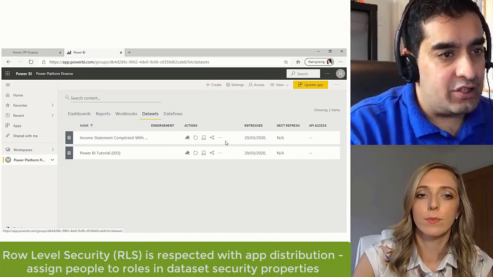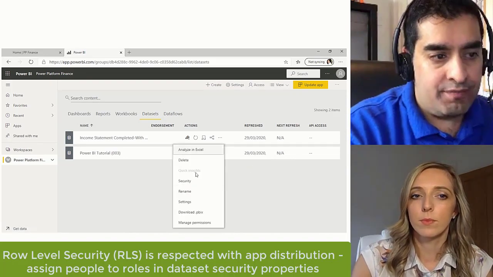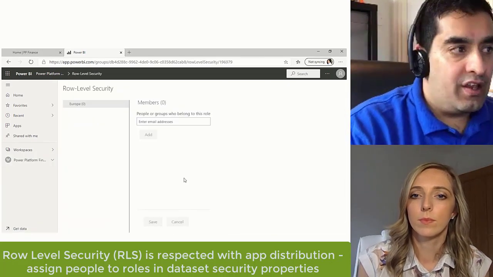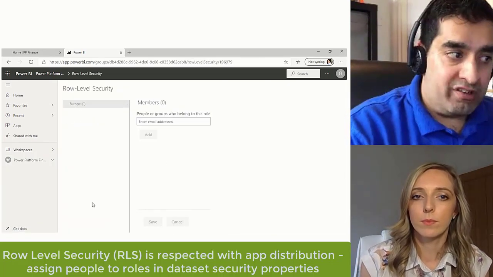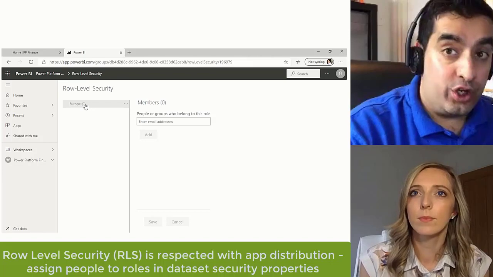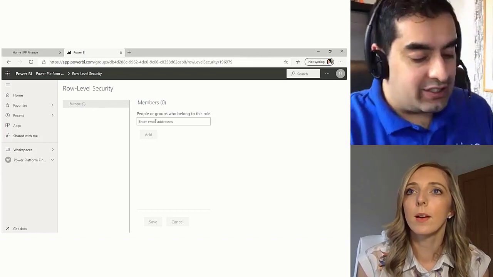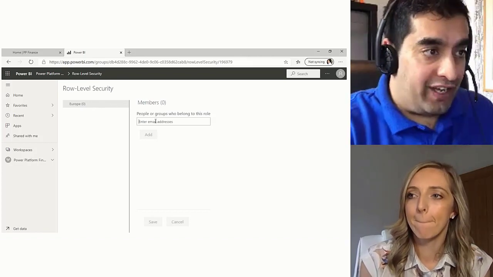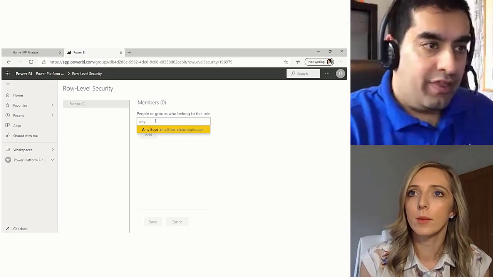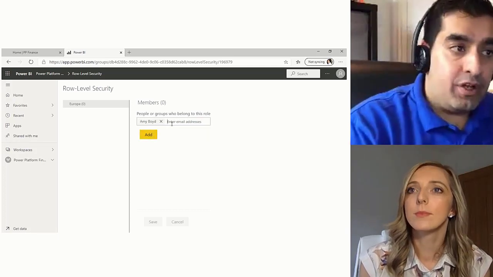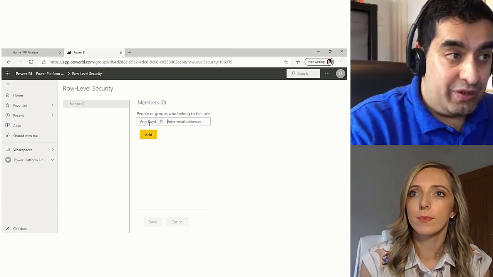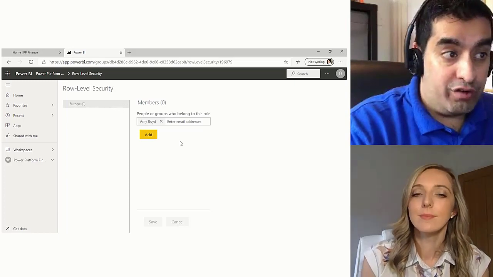So under datasets, we can go into the ellipses here and go to security. Now we can see the roles that we created in Power BI Desktop. So we can see the Europe role, for example, and we can add people to that role. So if I add you to that role, then when you go into that app, you'll just see Europe data, or you'll see whatever conditions are filtered for you in Europe.